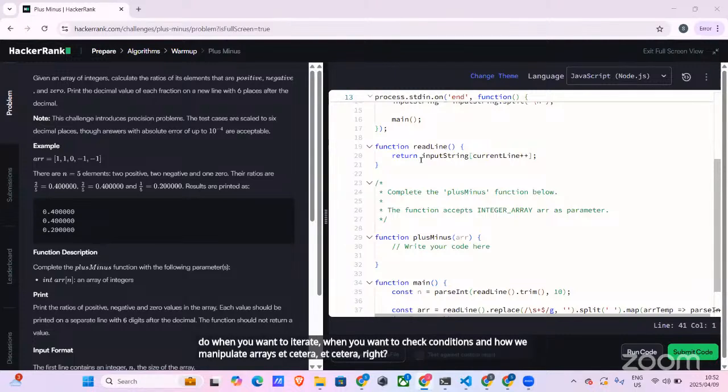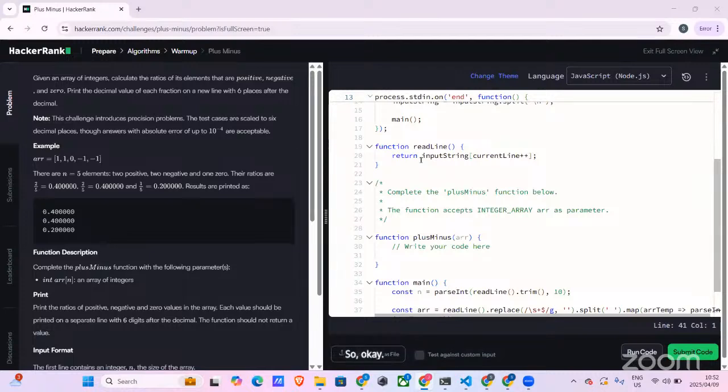So, since we took 8 minutes, I'm just going to read over this problem. Given an array of integers, calculate the ratios of its elements that are positive, negative, and zero. Then print the decimal value of each fraction on a new line with six places after the decimal. All right. I think I get it.